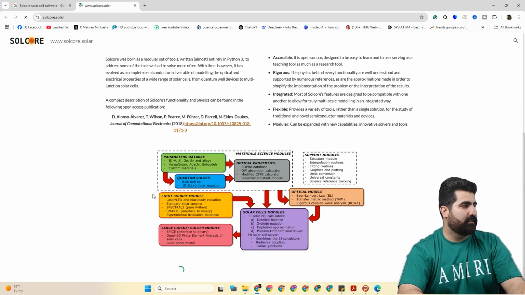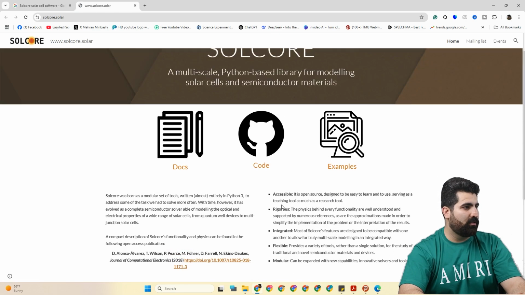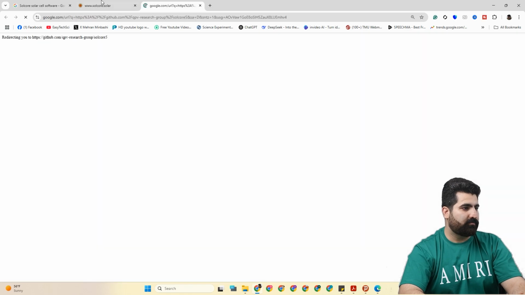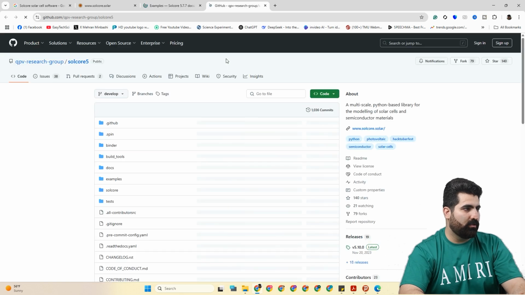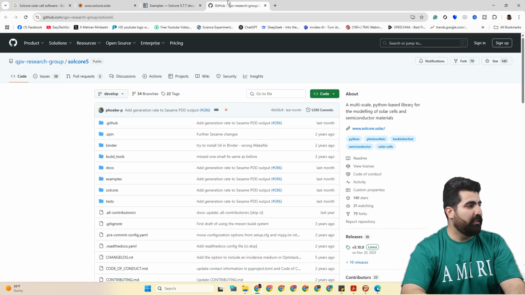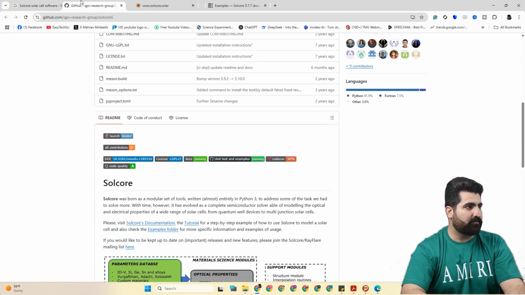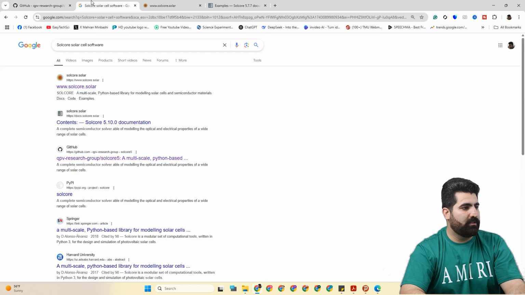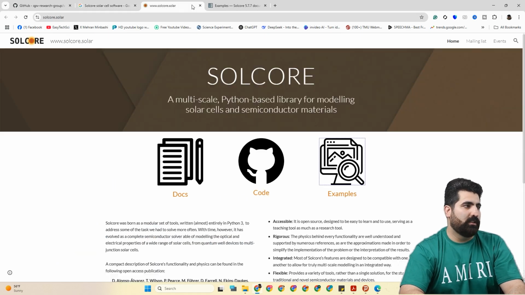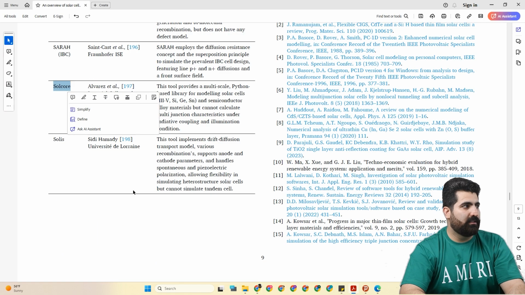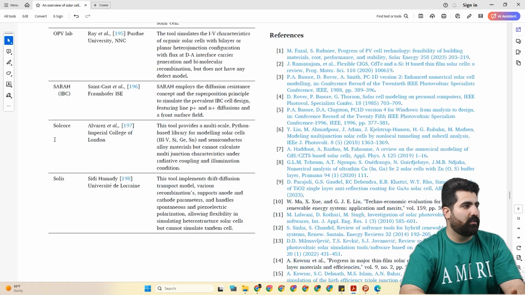Here we can see this website solcore.solar, that we can request for code, documents, and examples. Okay, we can see an example here: quantum solver, light sources, optical methods. And in GitHub we can see the source code of this software. Just I keep this GitHub, I want to talk about it at the end.